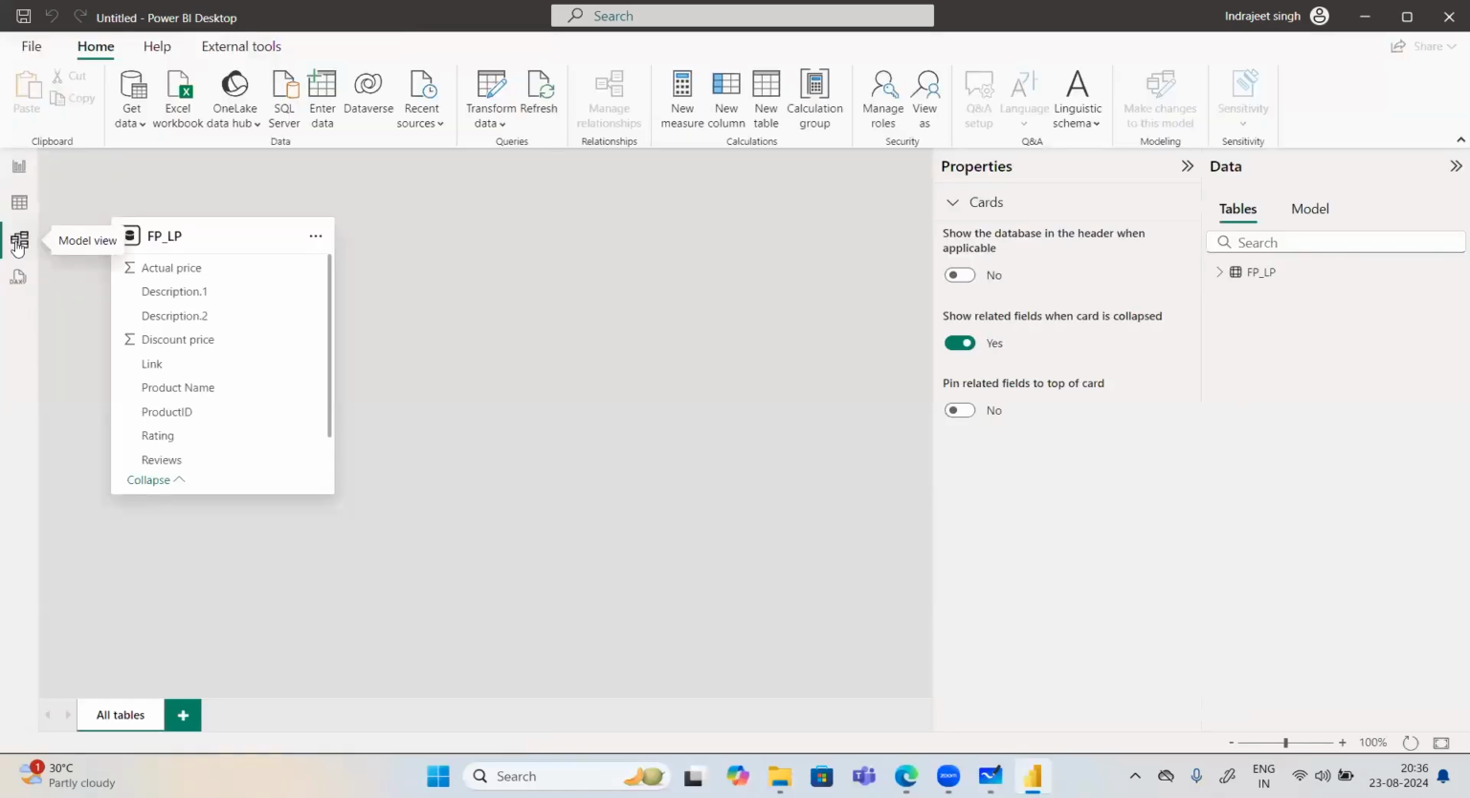Like you can get the references, but you have to use it very smartly. Okay, so this is model view. Model view is nothing but the relationships view. You will have different tables, so you need to connect different tables virtually by using relationships. So how many of you are aware of relationships, guys?